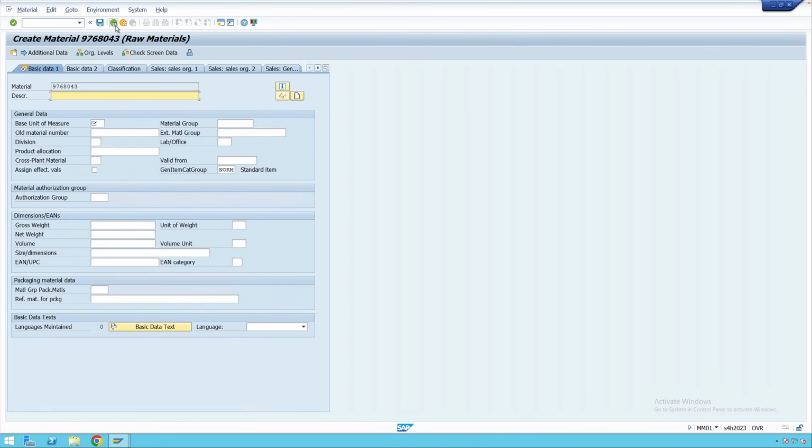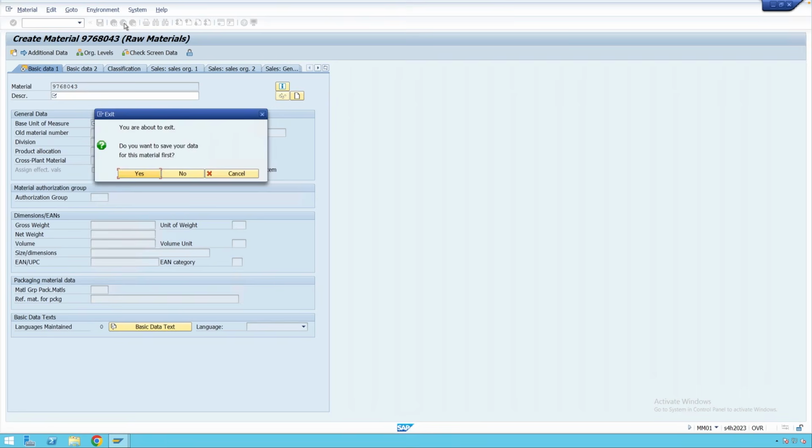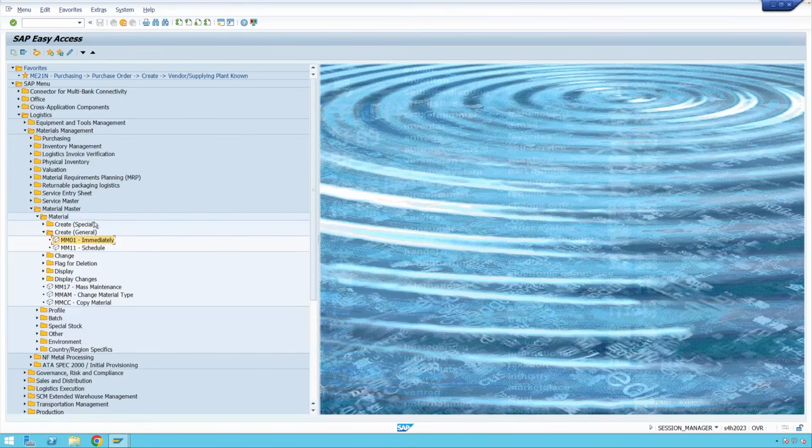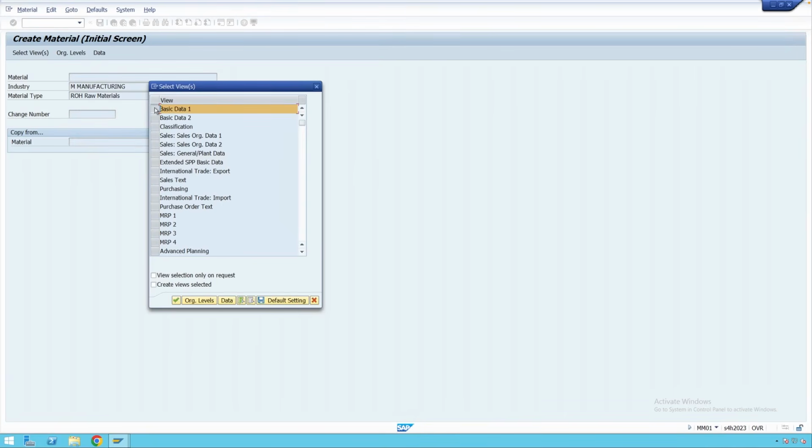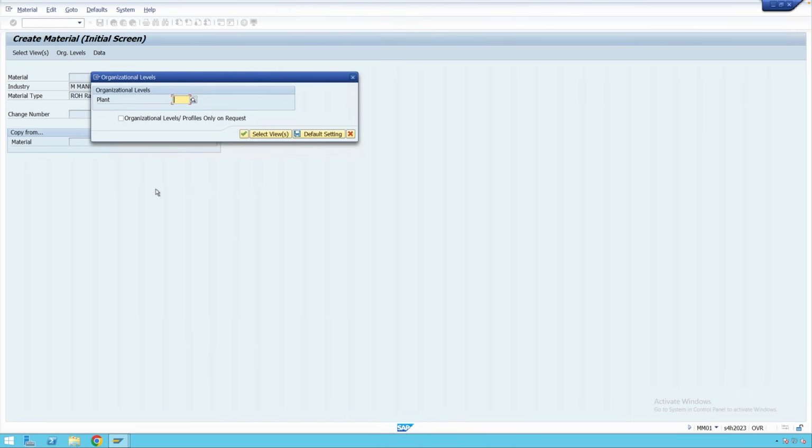Now let's go back and select the purchasing view also. So we'll go back, double click on MM01 again and press enter. Now let's select basic data 1 and purchasing and press enter. Now you see the system asks me to enter the plant code. For maintaining the purchasing view, I need to enter the plant code for which I am maintaining this purchasing view. So the moment I selected the purchasing view along with basic data 1, the system first asks me to enter the plant code against which I am going to maintain the purchasing data.